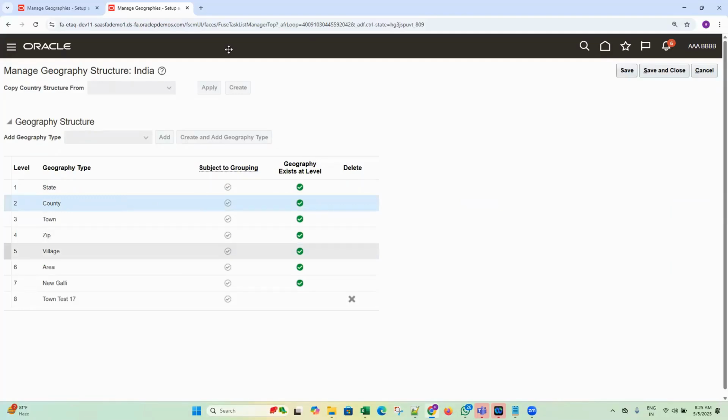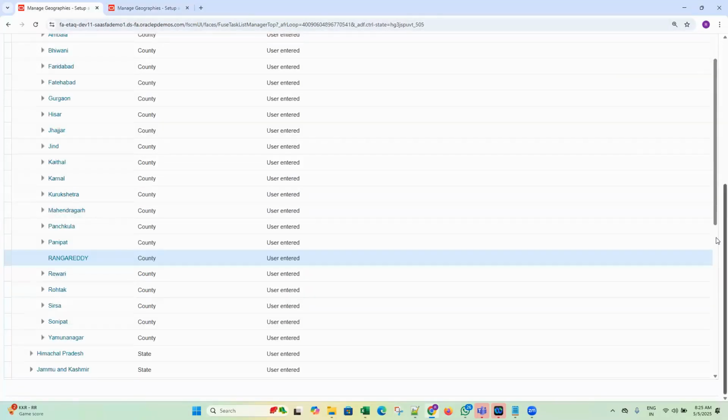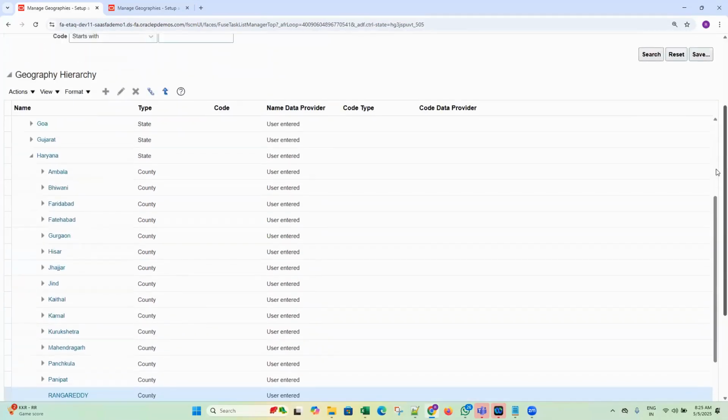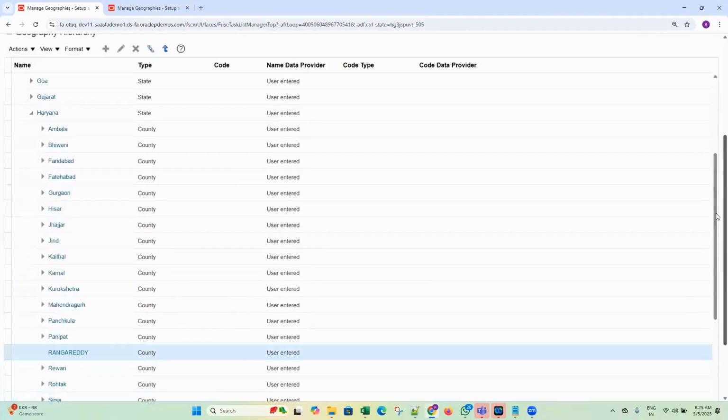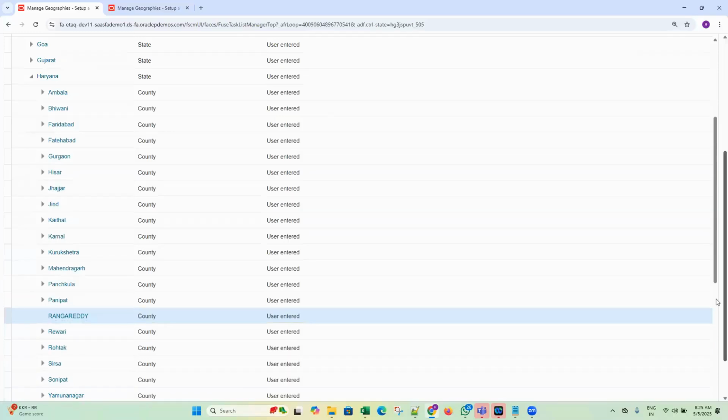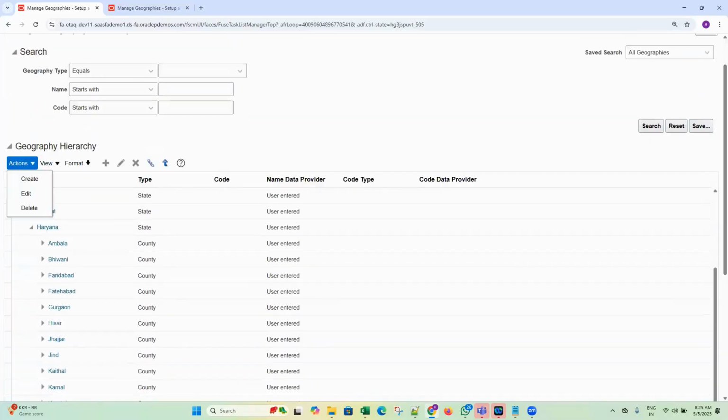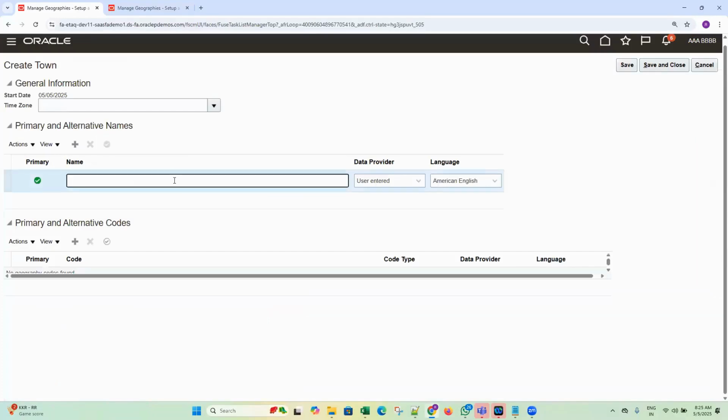This is how they created the structure. So that's why when I am creating a new thing under this Haryana state, country is coming. Okay. And go here, choose this Rangareddy and come here, create a new one. Under the Rangareddy, I'm giving something like anything. Test.